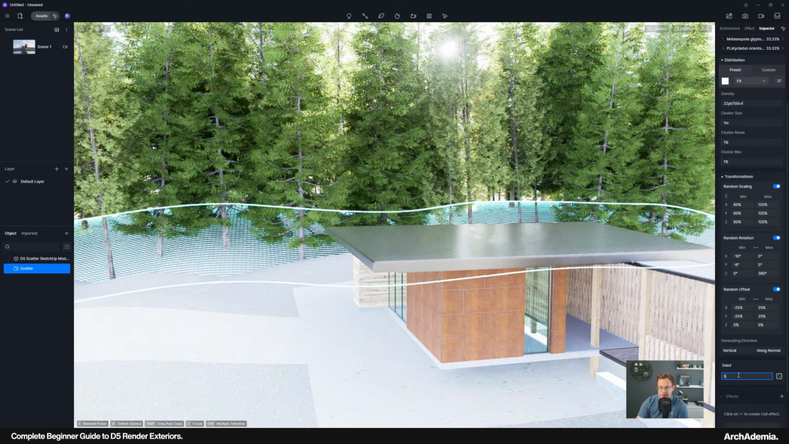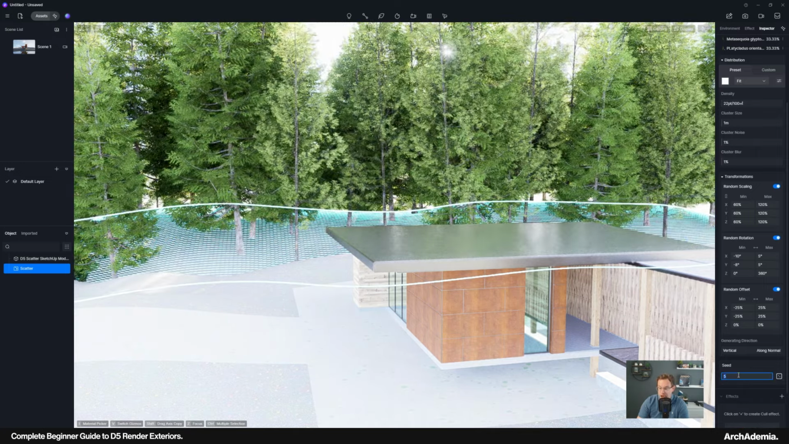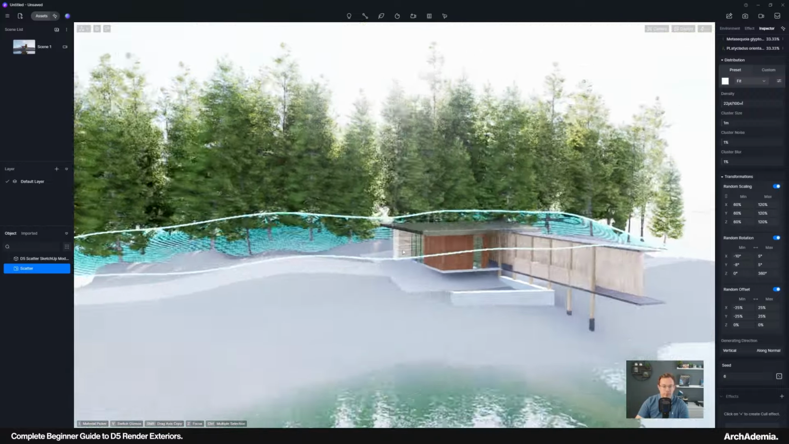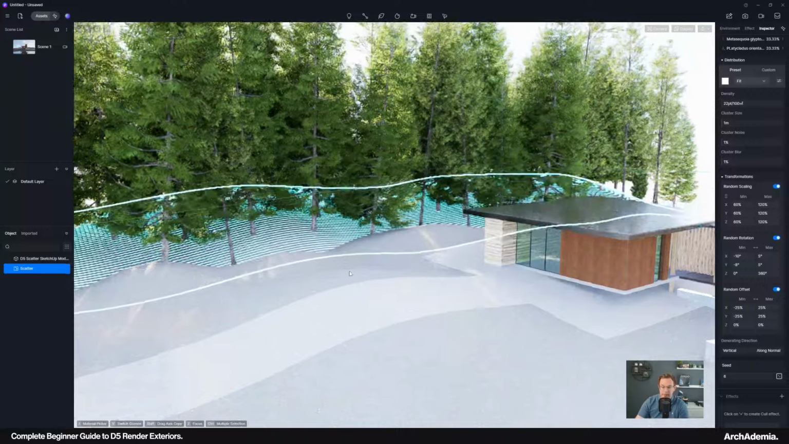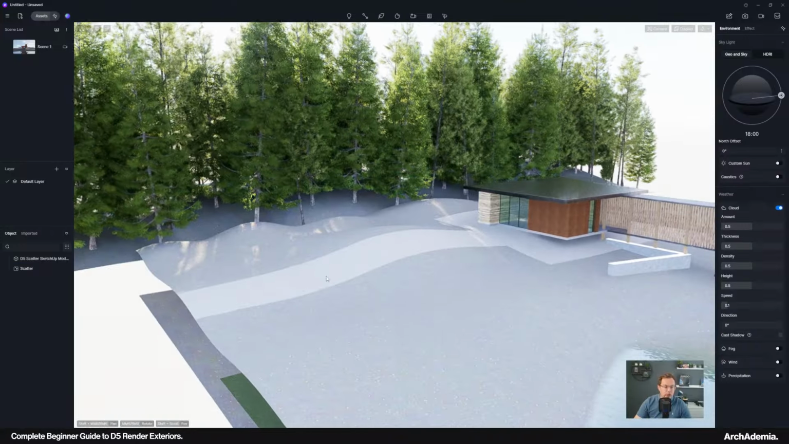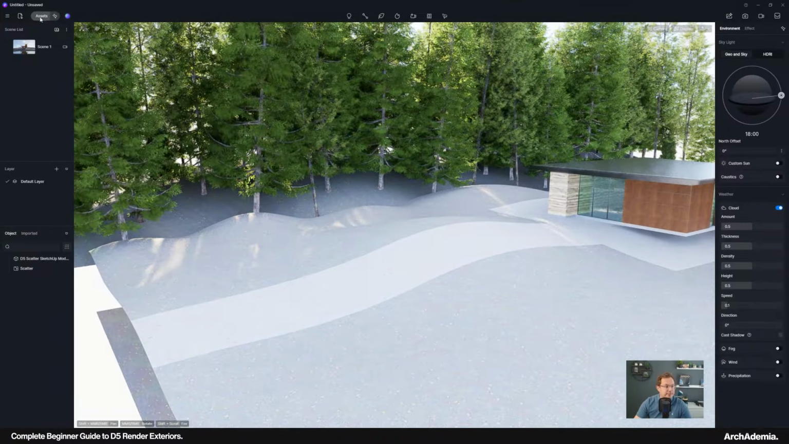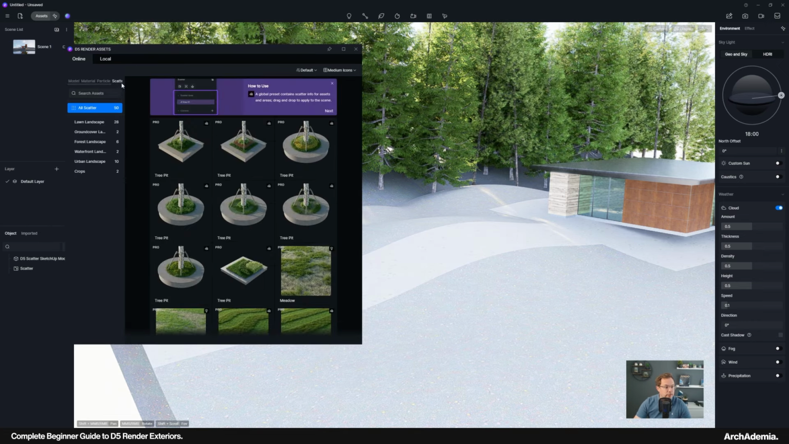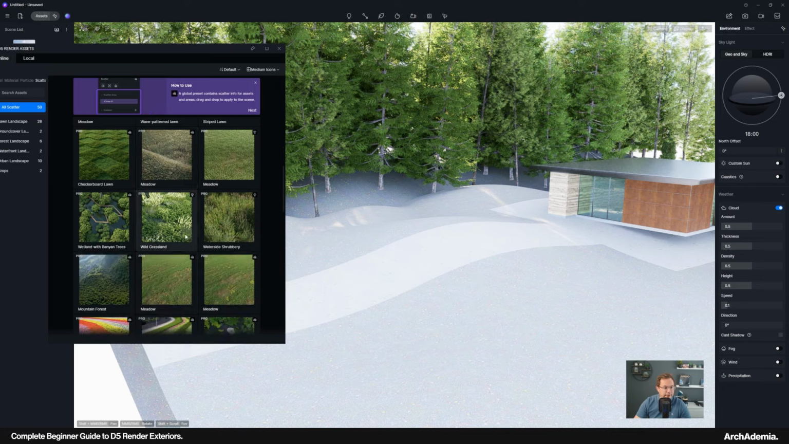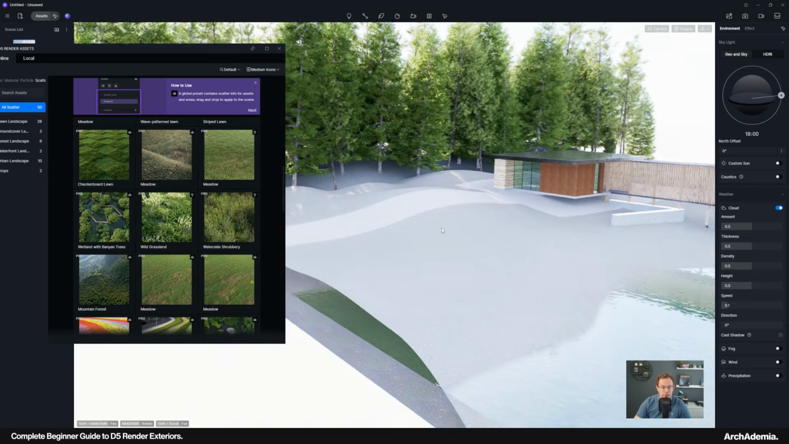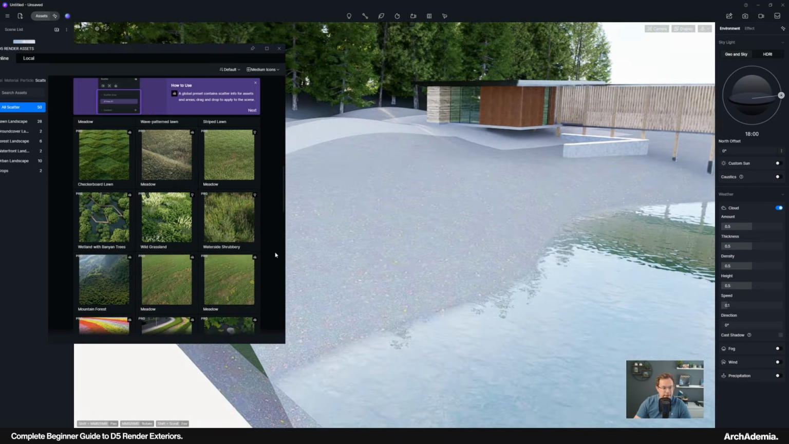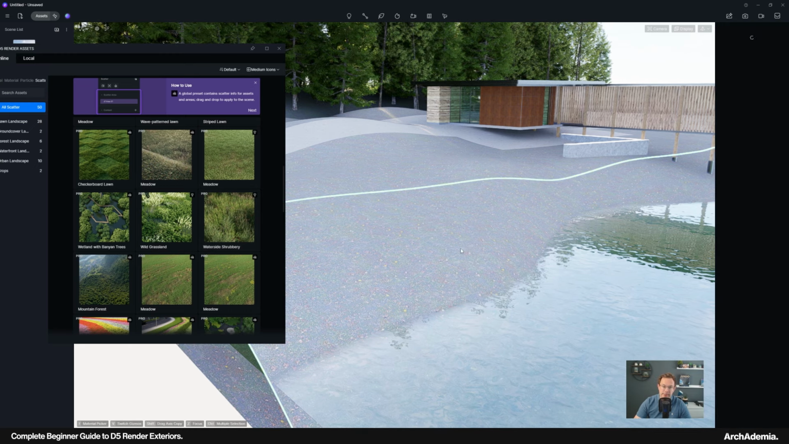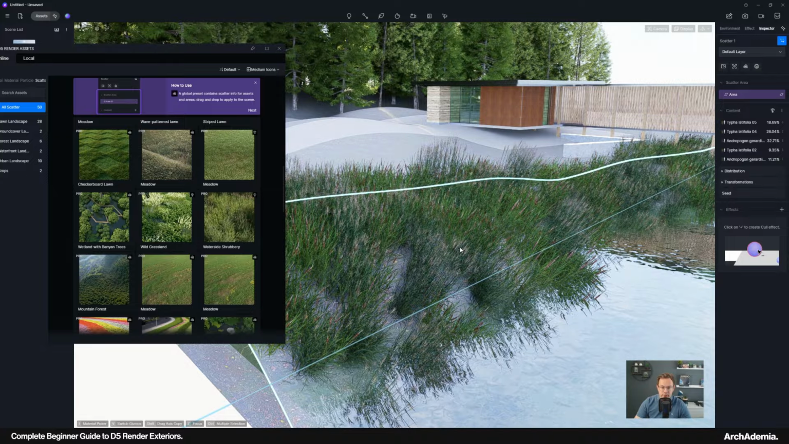You can also change the seed. And that just changes the randomization. So it's absolutely brilliant. Another way to create scatters is to go into the asset library. And there's a new little tab at the end now, scatter. And I want to create some waterside shrubbery here. I click that first and tell it where to create and then just hit the create button.